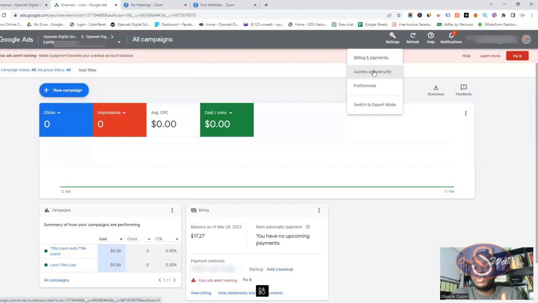On access and security, this is where you can give people permission to have access to your Google Ads account. Perhaps you want them to manage your account, or audit it, whatever you want them to do, you have access to this area where you can do everything. You can give them full administrative access, read-only access, or managerial access.